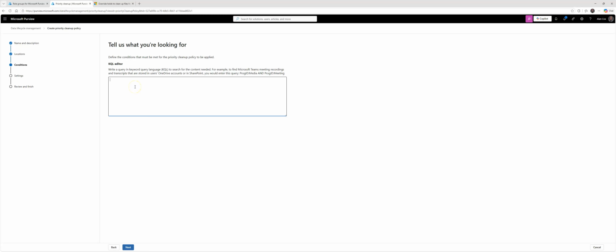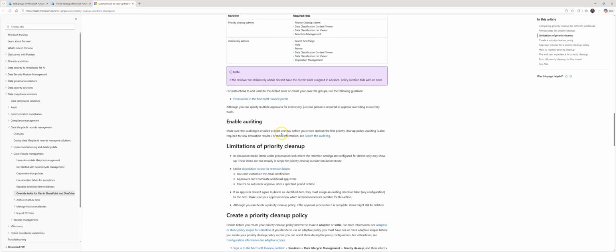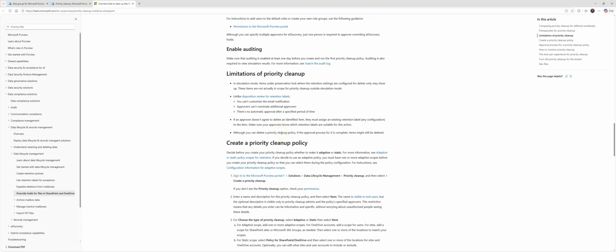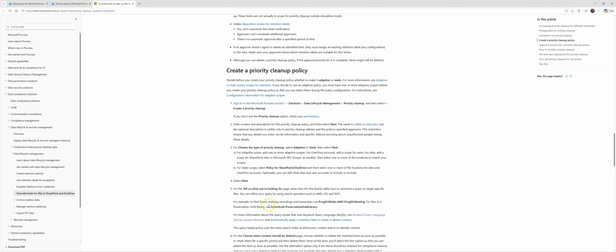Now, this is where we get into the KQL editor, right? Kusto Query Language editor. Or now they're called Keyword Query Language. But in any case, there's plenty of documentation on this. In fact, I think it's maybe right in here. I use a little different syntax for it. Let me see if I can find it in here. Yeah, so for example, if we want to find Teams recording and transcripts, we can do this right here. All I have to do is put that in there.